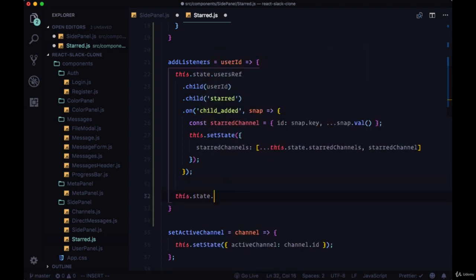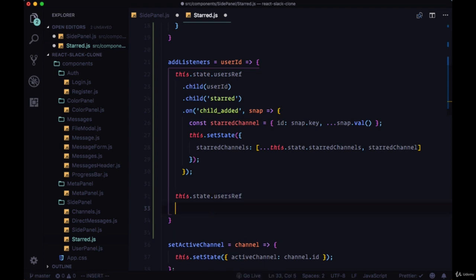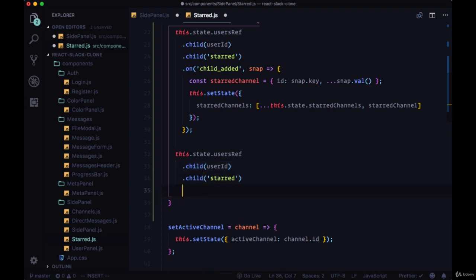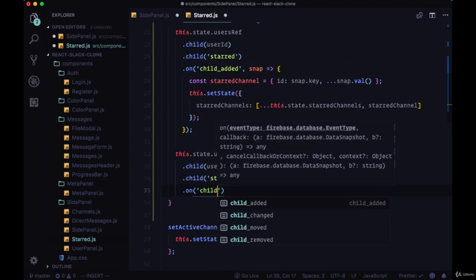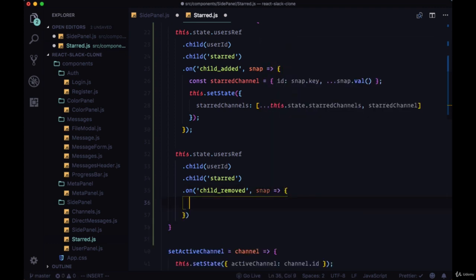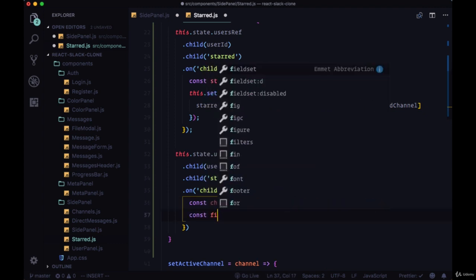And we also want to listen for when a channel is unstarred. So we'll take the user's ref again and select user ID as a child and starred as a child, and we'll listen for the child removed event. So here we want to remove some channel information that was previously in our starred channels array. So once again we'll create an object and we'll assign it to a variable called channel to remove. Once again it'll have the ID of snap.key, and we'll spread the rest of the values for that channel into the new object.